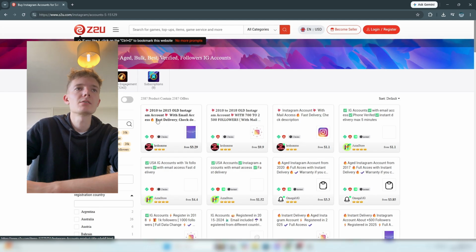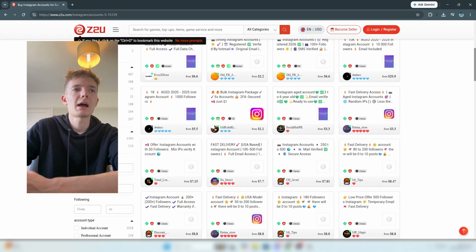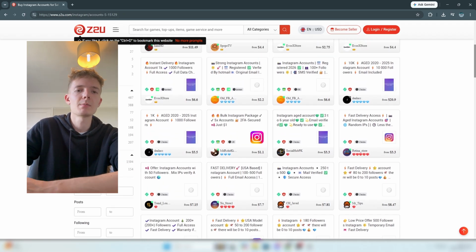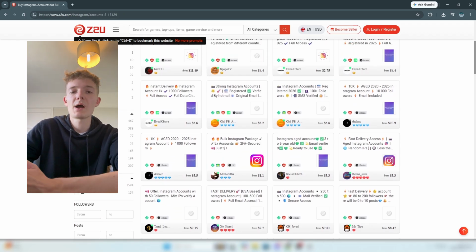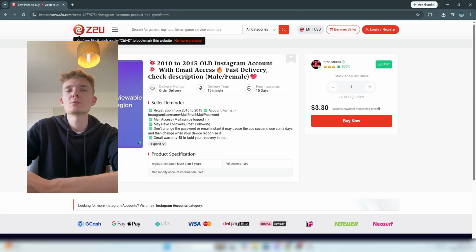You can go on here and find literally any accounts you want on Instagram. You can choose by region and how aged you want it. I usually buy them 3 months aged minimum, full access obviously. And then you can buy accounts here. You've got one here that's quite cheap as well.